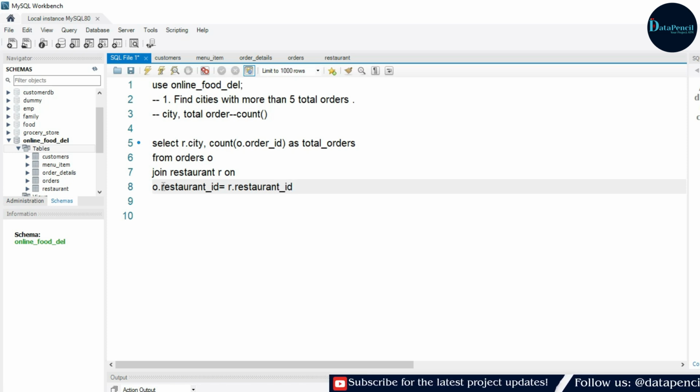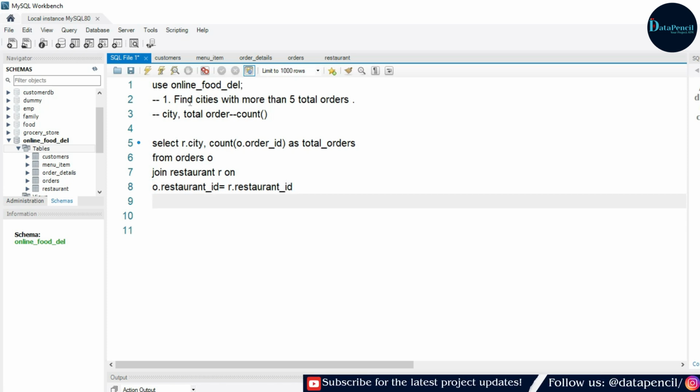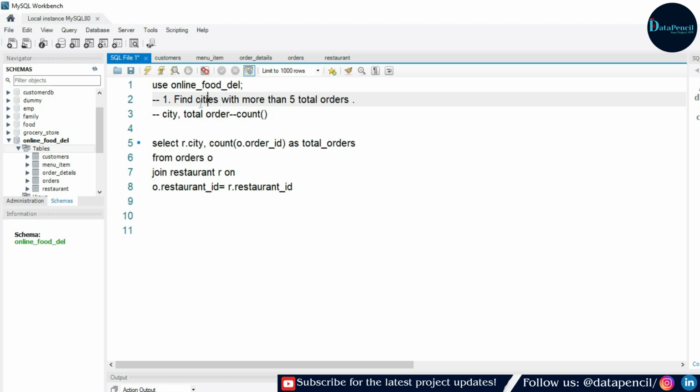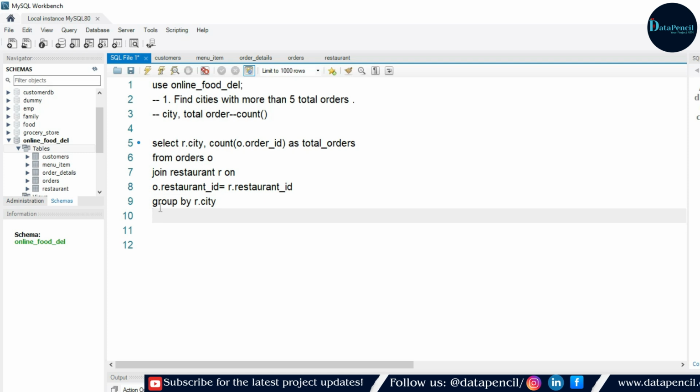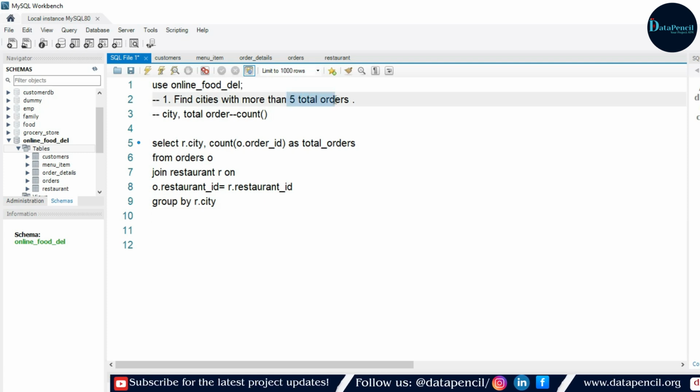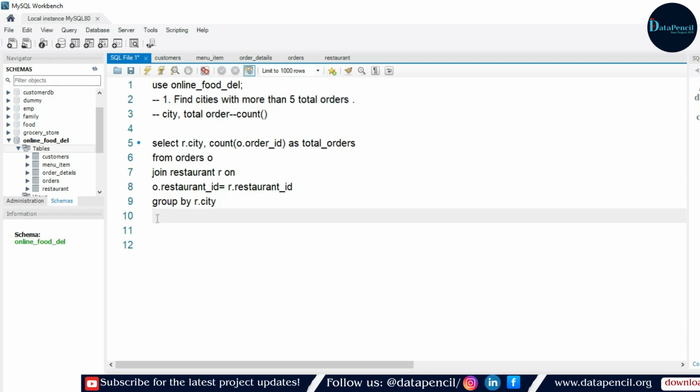Now we want the result city wise, as it is written cities with more than 5 total orders, so it means we want to count the orders city wise. For that we have to use the GROUP BY function, GROUP BY r dot city. And we don't want the full table, we just want to extract those rows where total orders is greater than 5. So for that we have to write HAVING here. We cannot write WHERE total orders is greater than 5.